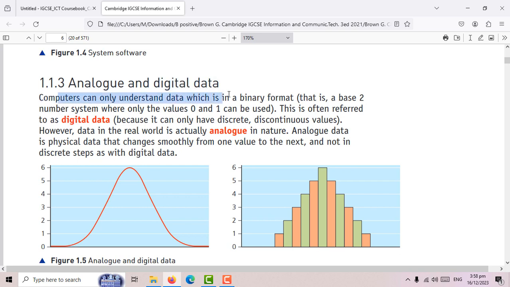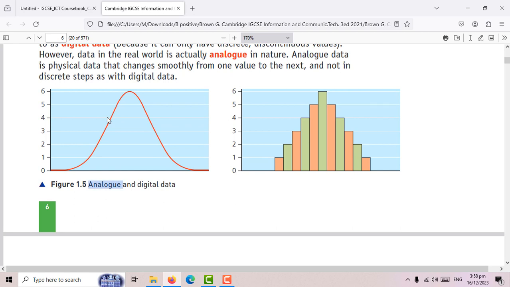Computers can only understand data which is in binary format, which is base 2 number system where only values 0 and 1 can be used. This is often referred to as digital data because it can only have discrete, discontinuous values. However, data in the real world is actually analog in nature. Analog data is physical data that changes smoothly from one value to the next and not in discrete steps as with digital data. One example of analog data is radio signals, or maybe even the Wi-Fi signal. It has waves like these, but the digital ones, it's either 0 or 1.